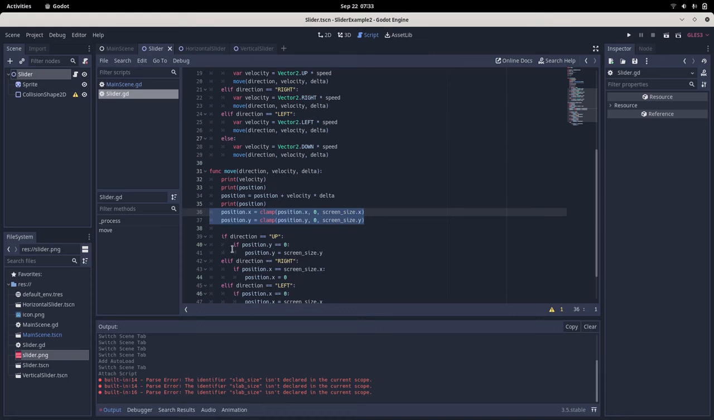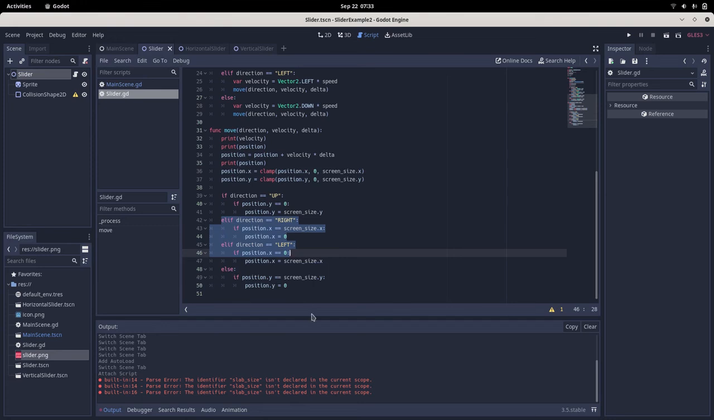Okay, so if the direction is up and if the position.y is 0, the slider has moved till the top, and then we are changing the position.y variable of that slider to screen_size.y, so that it again comes to the bottom of the screen and moves in the upward direction. So this is similar for the other directions.